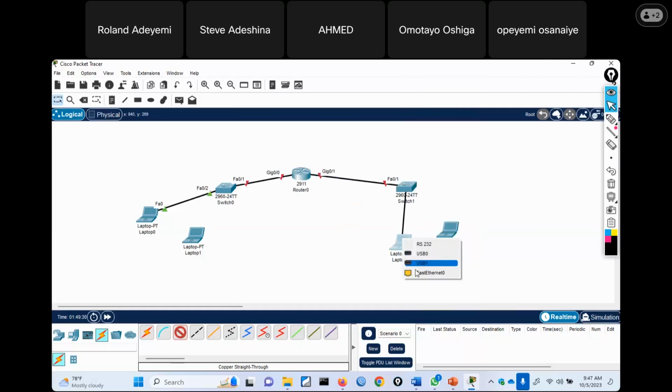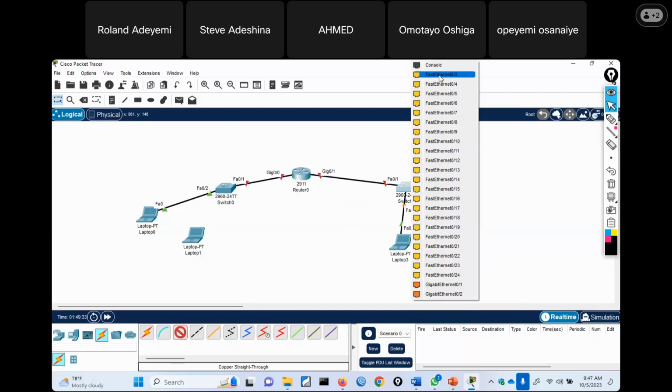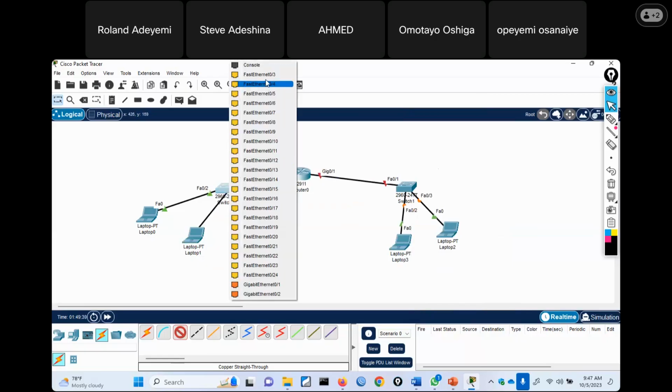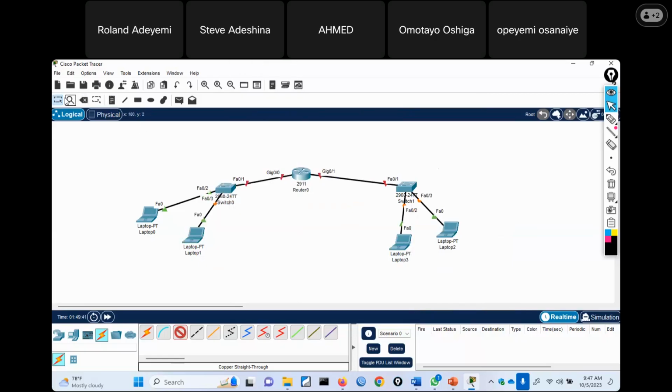So I don't have to be picking the cable again and again. Once you press that control button, the cables just keep on following you. So I can return the cable by pressing this even when I'm done.